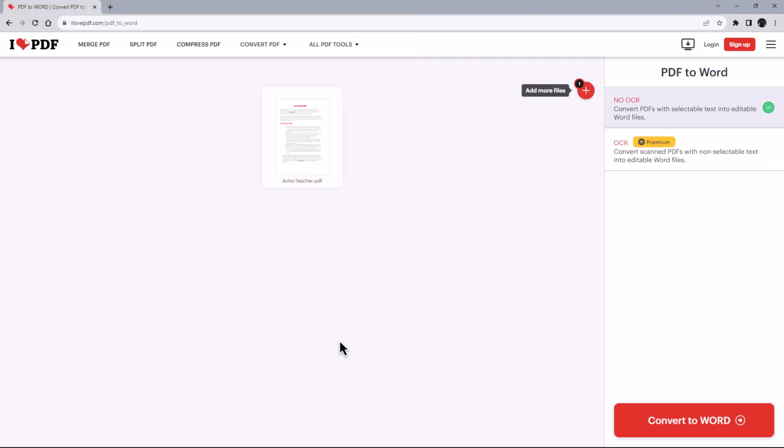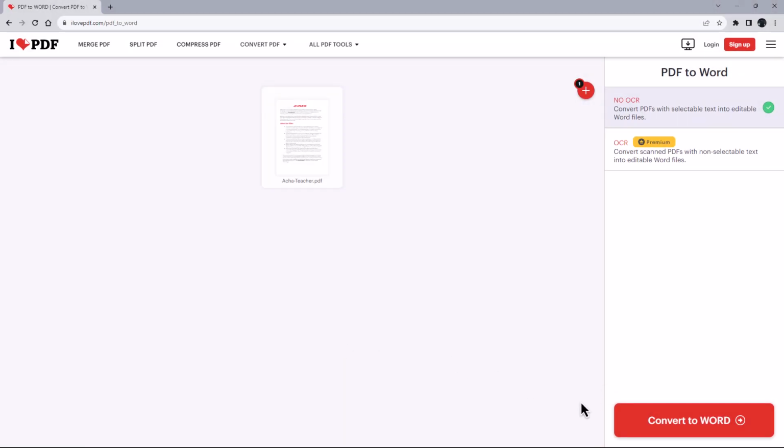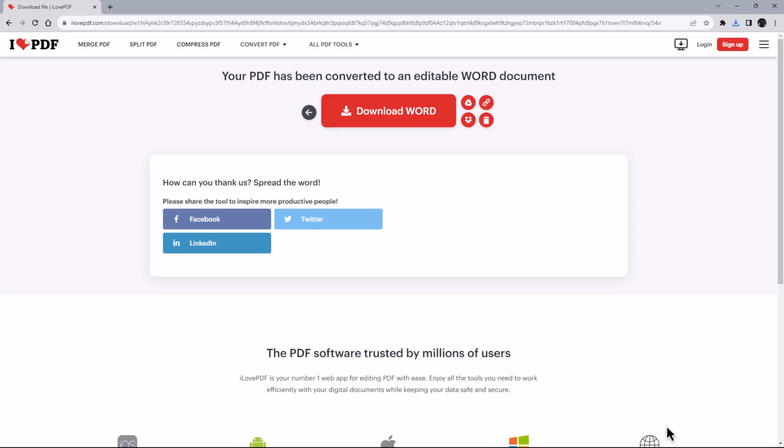Once the file is opened, you'll notice two options in the left-hand window. No OCR: this option is for converting PDFs with selectable text into editable Word files. OCR: this option is for converting scanned PDFs with non-selectable text into editable Word files. Choose your desired option, then click on Convert to Word. After the conversion is complete, click on the Download Word button to download the Word file.